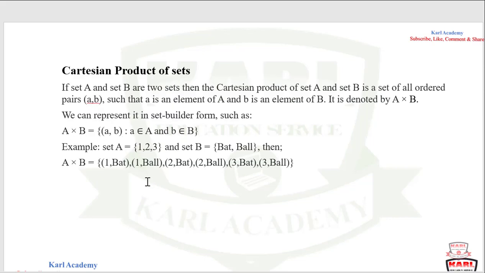Then the other part is the Cartesian product. In Cartesian product, we are talking of a product of two sets. Or simply you can also say that it's just an ordered pair of a set. It's a set of all ordered pairs.